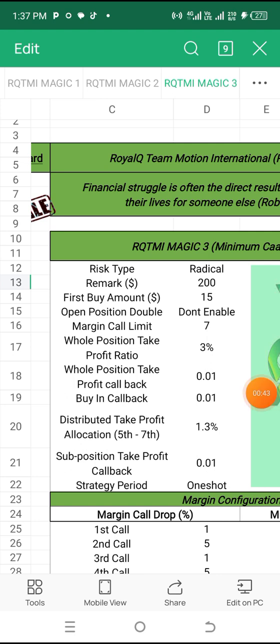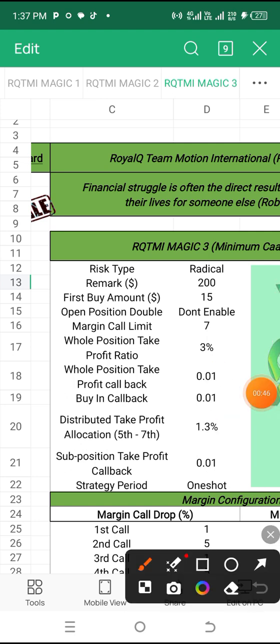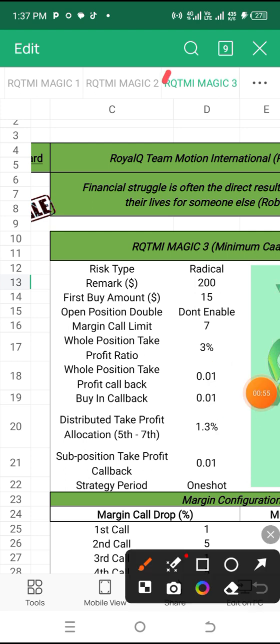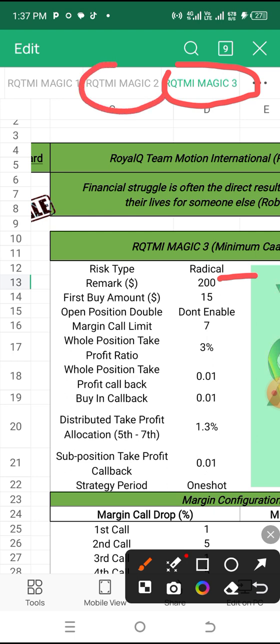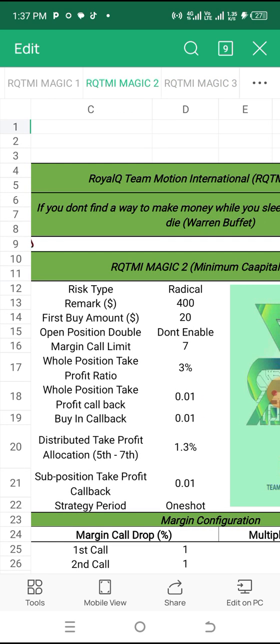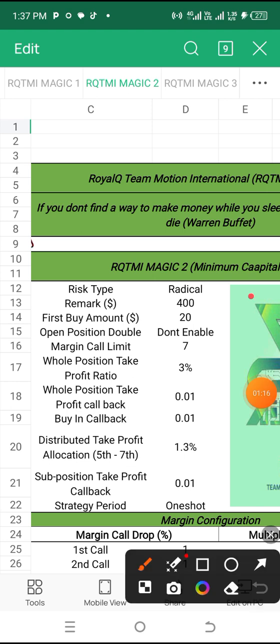How do you switch it off and on? At the top here is where you switch to different prices and different margin calls, okay? So here we are using the RQTM high margin call 3. That's why you see the price here. So if I click here now, you see another one. So you see that the price has changed to that. It's a remark price. I've changed to 400, okay?